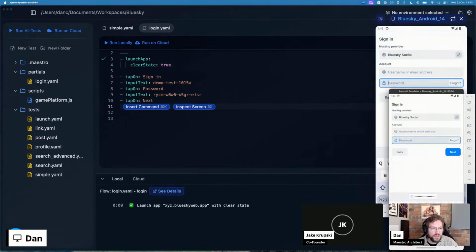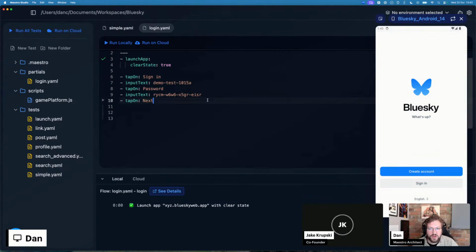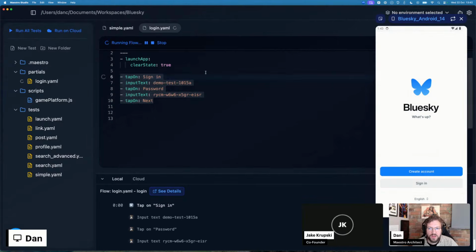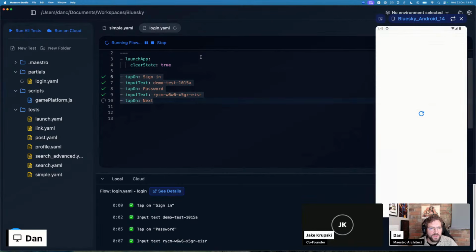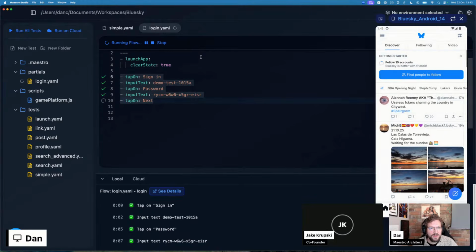So where are we? We're going to go back. Let's just check all of that works. We tap on sign in. There's a username. Tap on password, enter the password. Tap on next. And there's that same home screen that we've seen everywhere else.